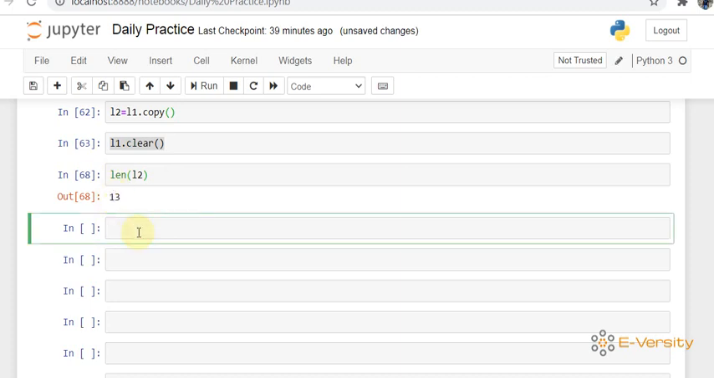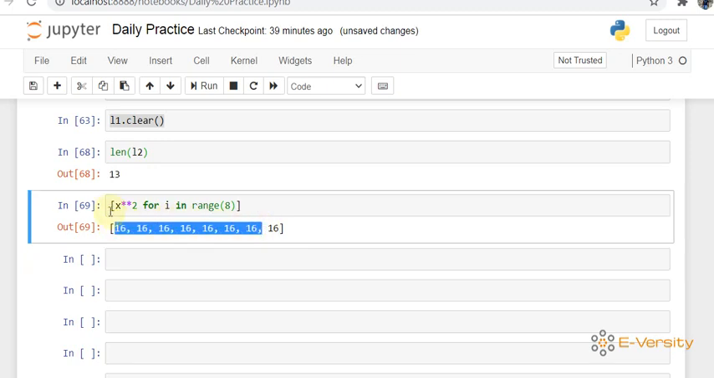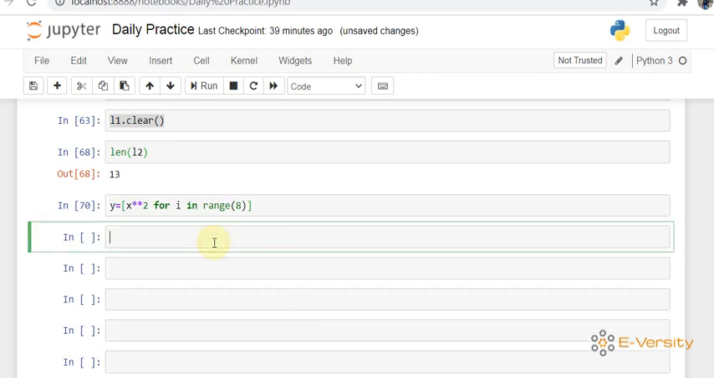Okay. Now I am going to talk about list comprehension. In list comprehension, you write square brackets. Initially you have to write the output expression. So x multiplied by 2 for i in range 8. When I'm running this, you can see it is creating 16 16 16 16. Why is it so? Because I am storing this in y. Now I just want to print y.